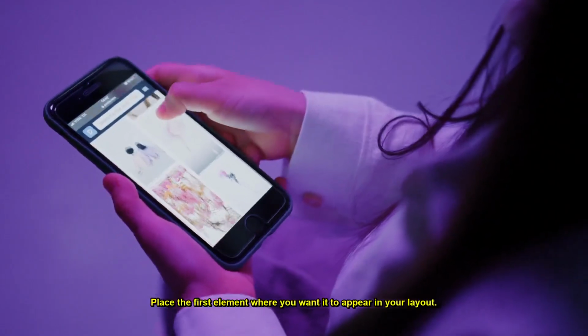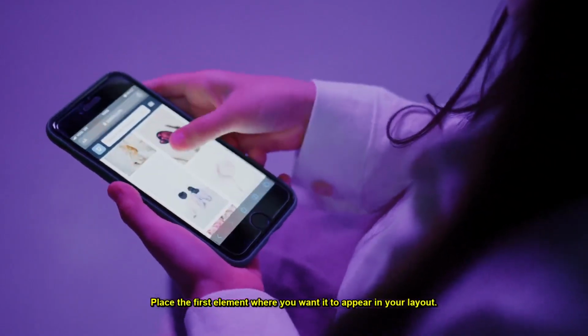Familiarize yourself with the toolbar on the left side of the screen. This toolbar contains a variety of UI elements you can drag onto your canvas. To add an element, simply click and drag it from the toolbar onto the canvas. Place the first element where you want it to appear in your layout. Common elements include buttons, text fields, and images.